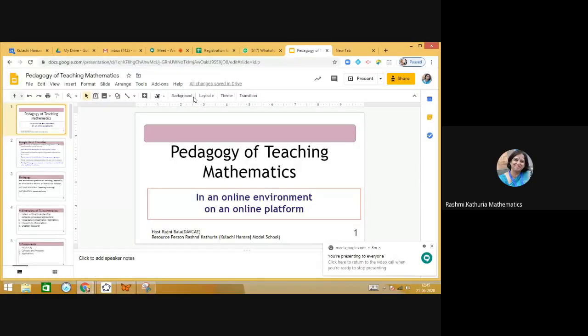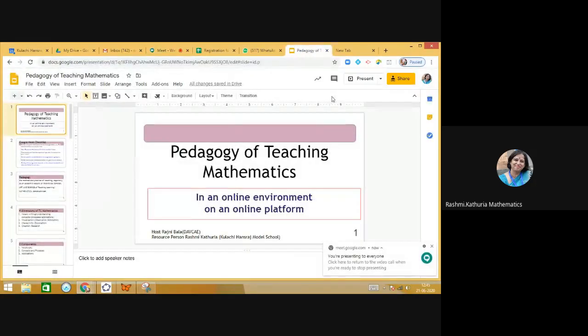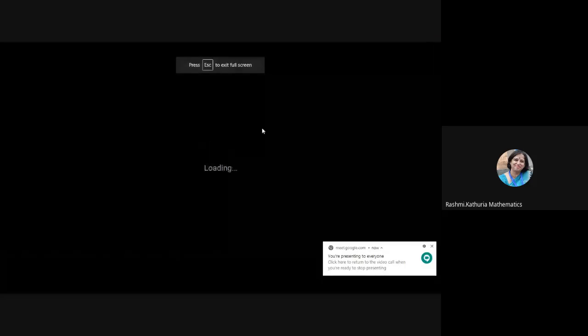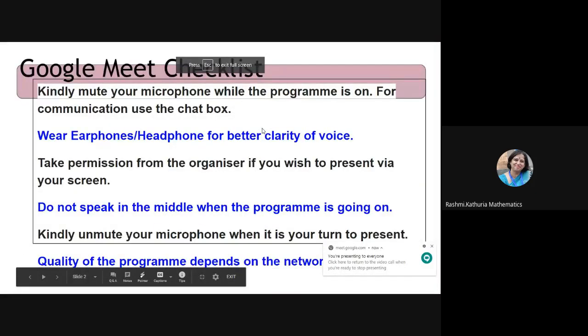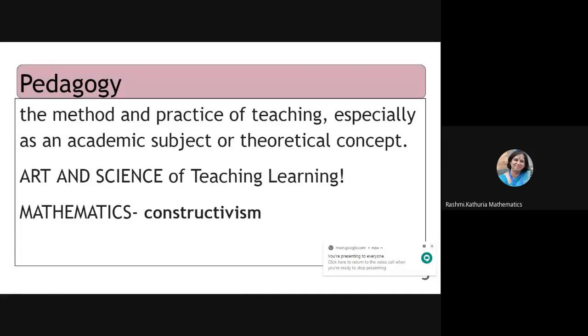So now I am going to share with you something very interesting, and that is about the pedagogy of mathematics. It says that the word pedagogy is the method and practice of teaching, especially of any subject. And for all of us, it is mathematics. This is something common, that we have to teach the subject mathematics. So I personally believe that pedagogy is the art and science of teaching along with learning.